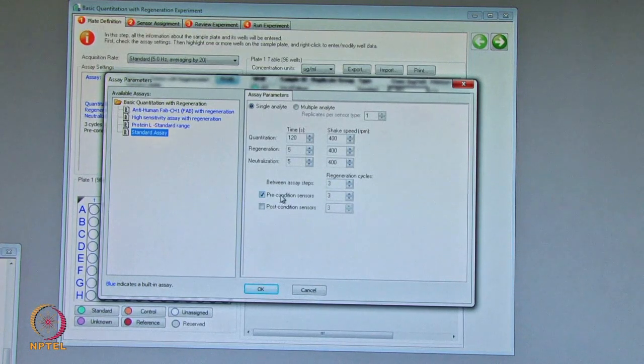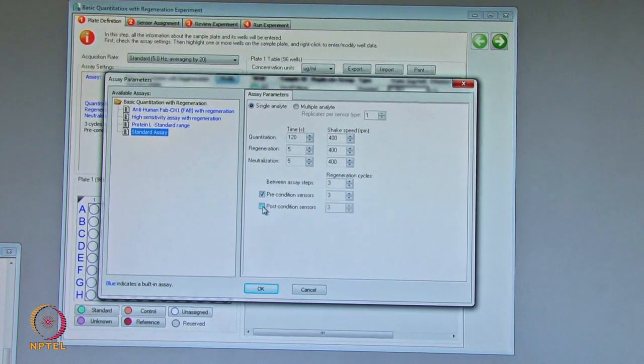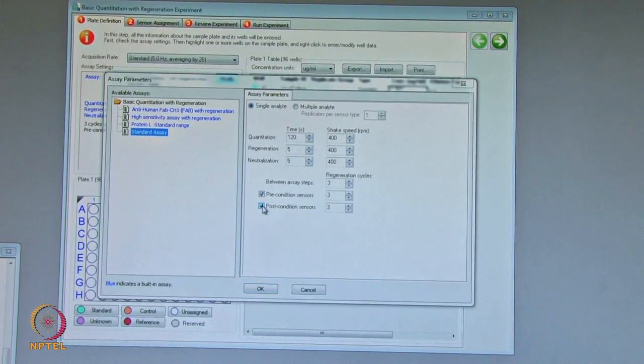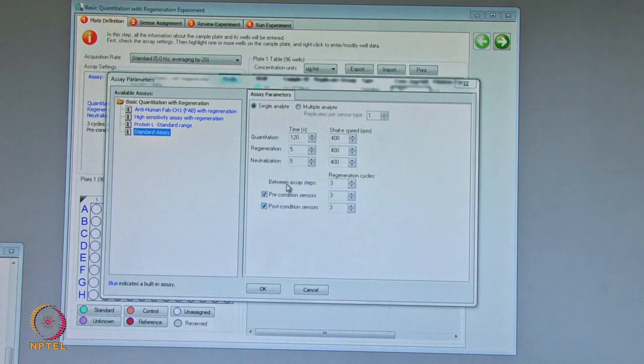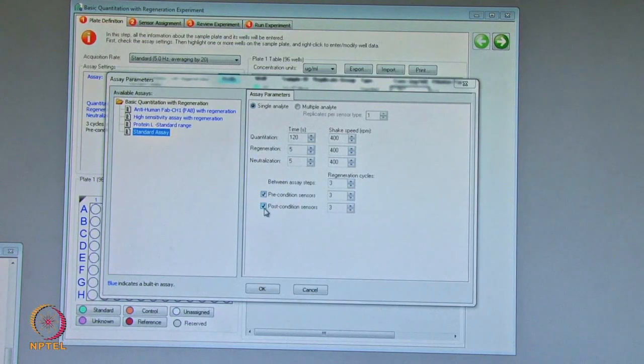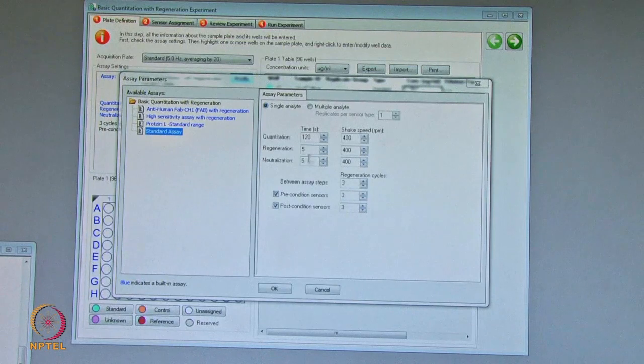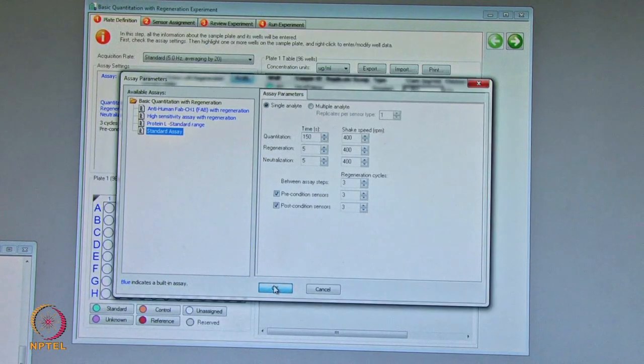Precondition means the sensor will first regenerate and then go to the sample. Post condition means that once the sensor has been put into the sample, after that it will go for regeneration. So we have to choose both precondition and post condition. 120 seconds is the acquisition time. I can still extend it to 150 seconds here, then say okay. 400 is the shaker speed, I will say okay here.